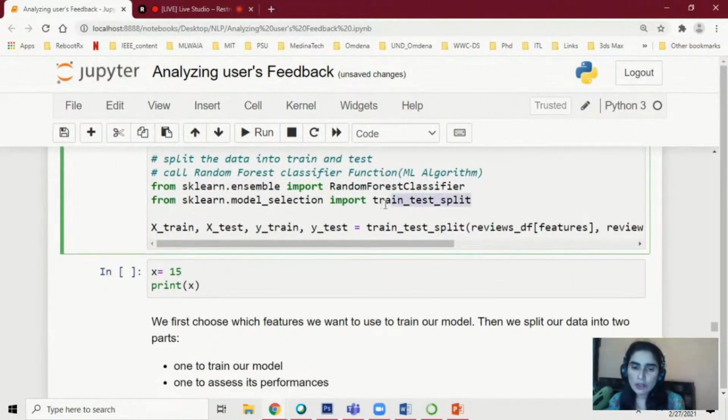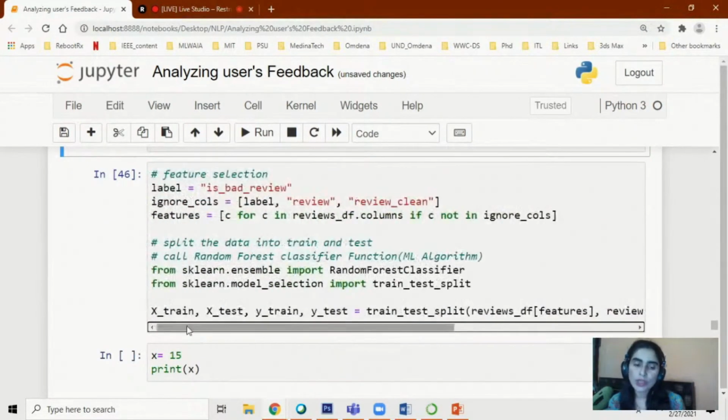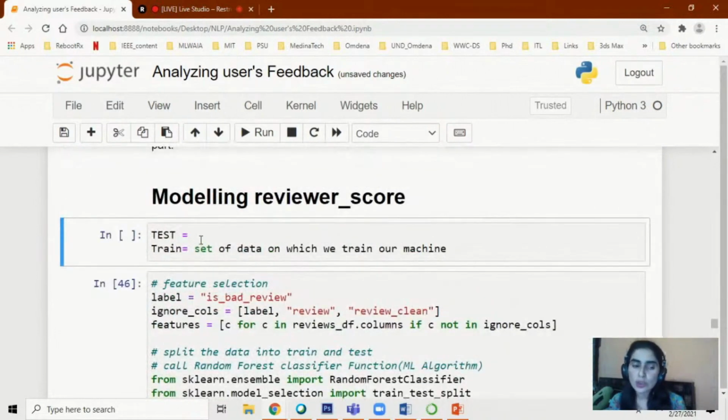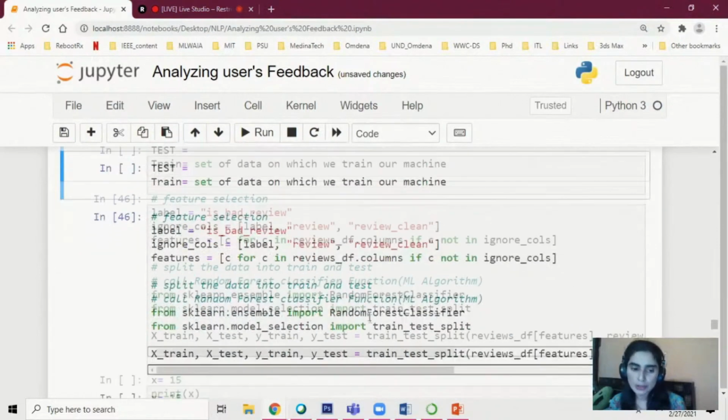And why are we calling train test split? Because we want to split our data set into train and test. So we always have four values in test and train. If you have already worked on learning algorithms, you must be well aware of that. In train we have basically an x variable and a y variable. Similarly, in the test data set we have an x variable and a y variable. So x is basically the feature, y is basically our label, like is it a bad review or not. That is something we want to predict or test. So that is our y variable.